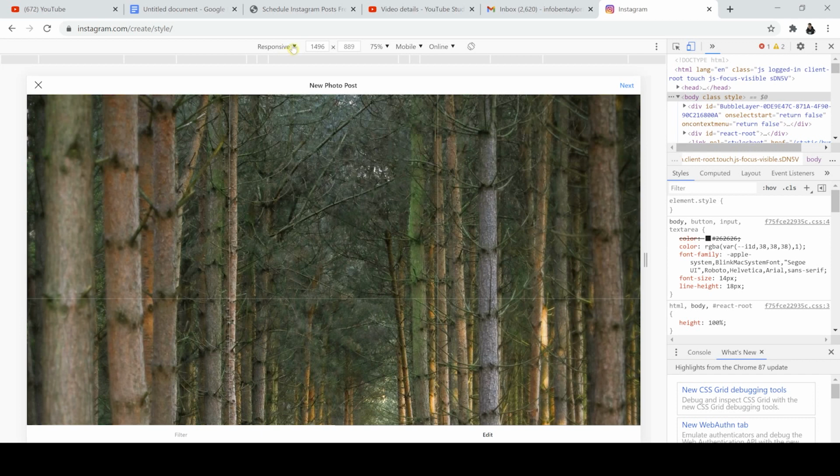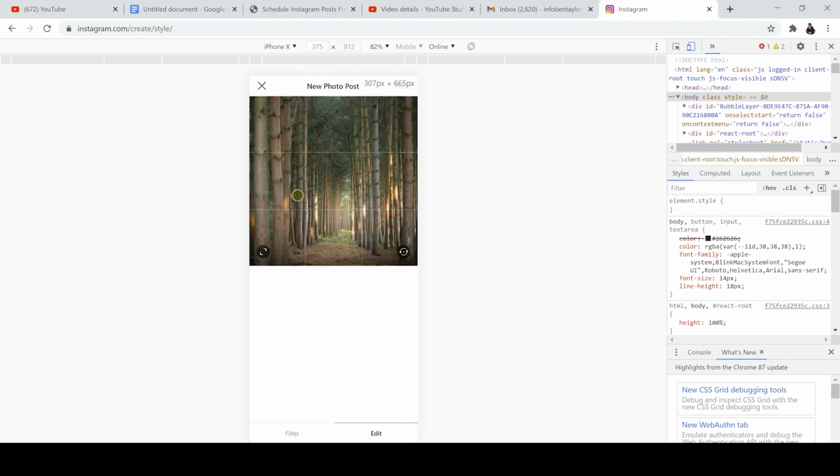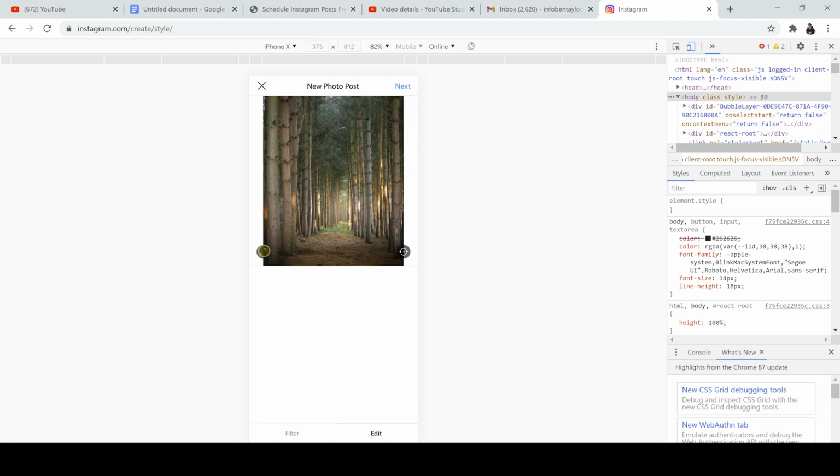When you've done that and you can see your photo looking like this, go ahead, click the drop down, and then just choose any one of these mobile options. Just go ahead and choose iPhone X. It doesn't matter which one. And then you'll now see it display how it would do on your mobile phone. You can see how it's going to display on your profile when it's actually uploaded. And then you can just flick to see what size you want it.